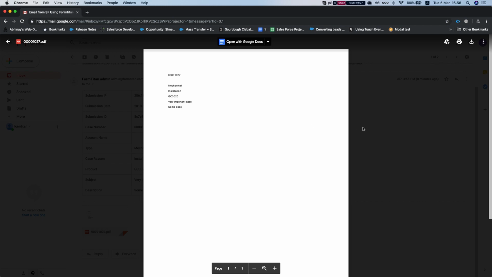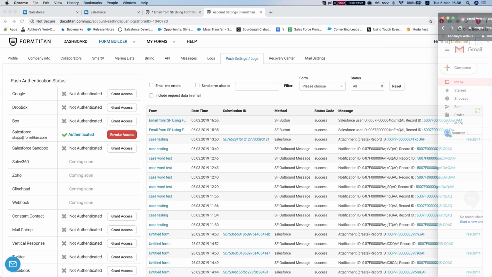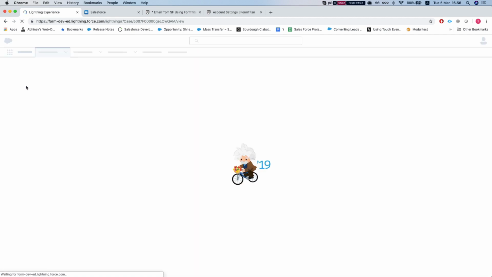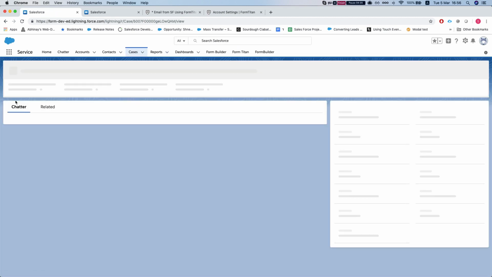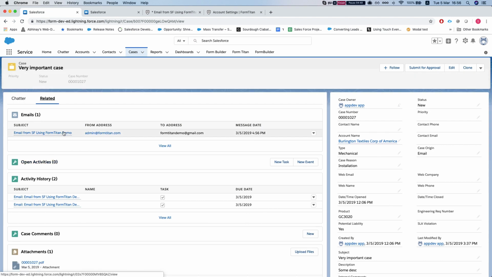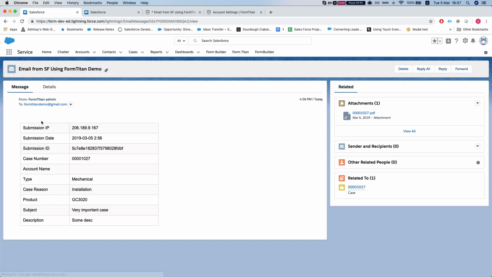Here is our PDF. And let's take a look at a case object. Refresh the case. Take a look at the related, so we have one email. Take a look at the email, and here is our attachment attached to the email that was sent through Salesforce.